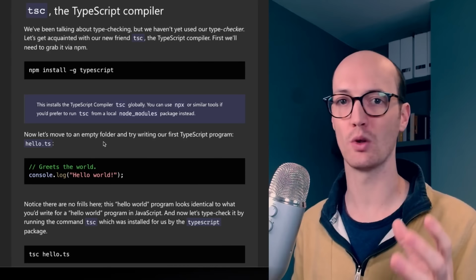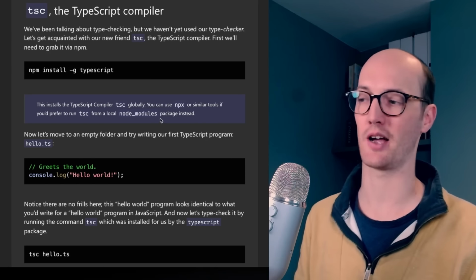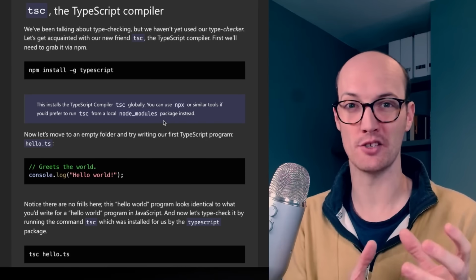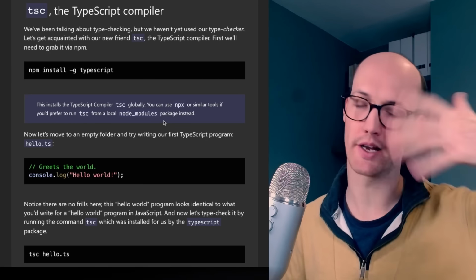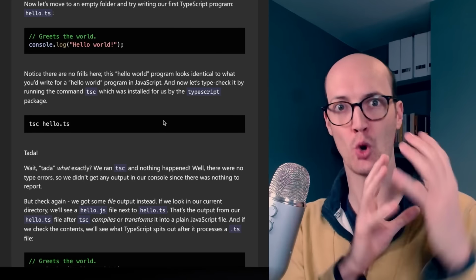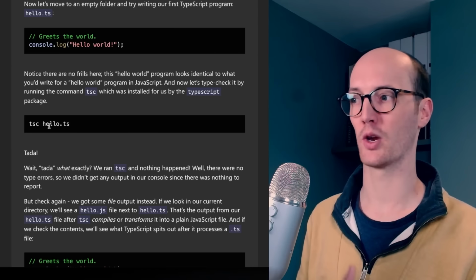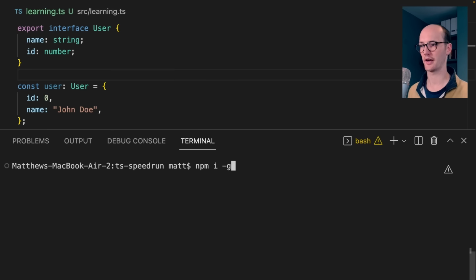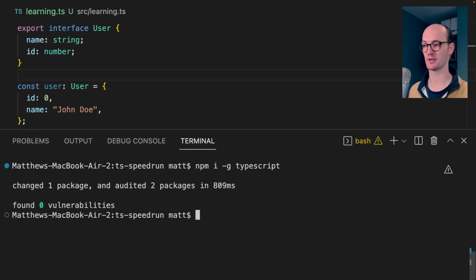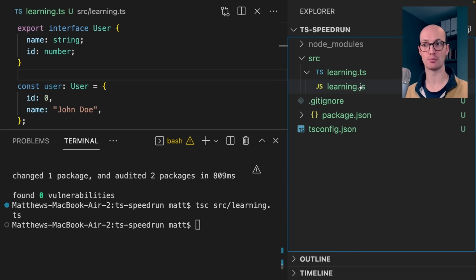So the way you install it is via npm install -g typescript. Actually, mostly you'll be installing it locally in your project, but installing it globally is fine as well. You can then call the TypeScript compiler by calling tsc hello.ts. Okay, I'll install TypeScript, and let's run it on our learning.ts file. Okay, so what it did was it produced a learning.js file that's just next to learning.ts.